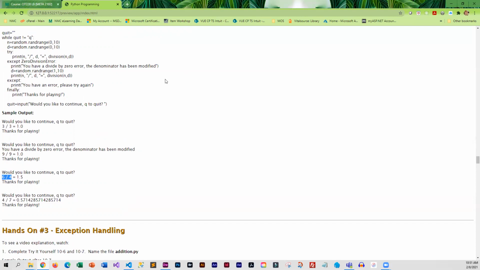So at this point, you've seen how to add exception handling to a program that's processing files. And you've also seen how to add exception handling to a program that has processing that could throw an exception, like our division program.